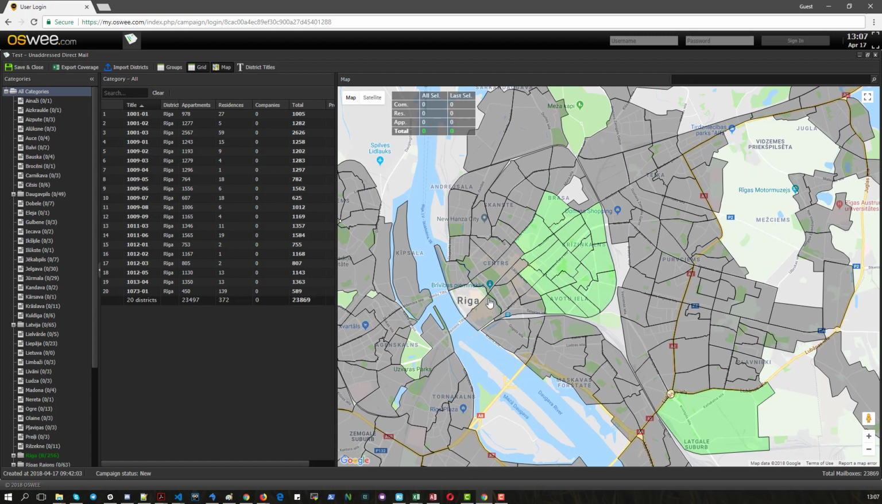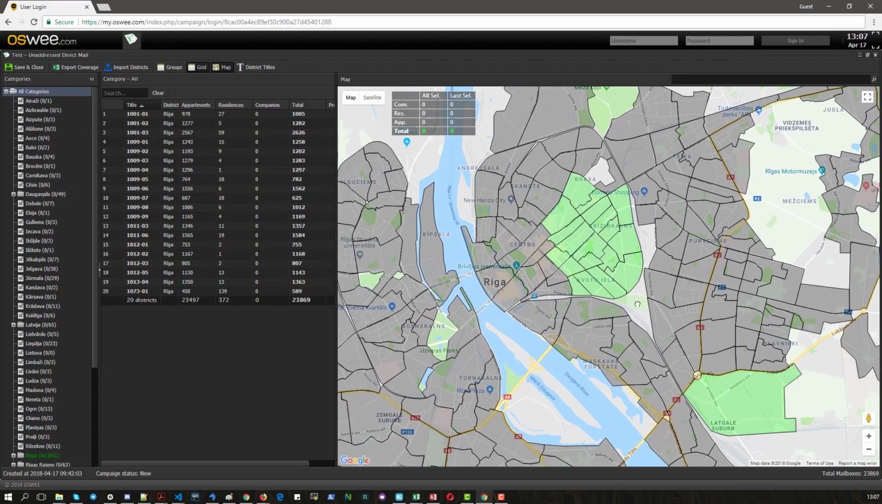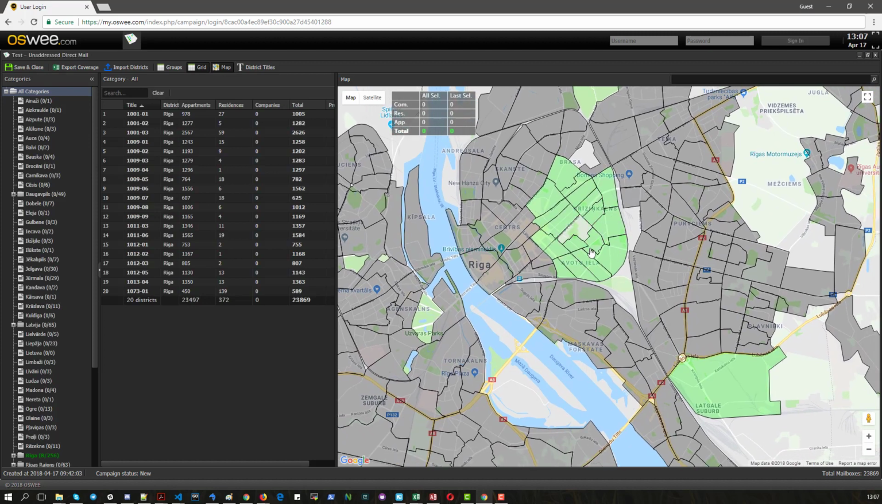You can also apply any list of addresses you want to display on the map, but currently there are none. And again you see the total amount of how much is selected.